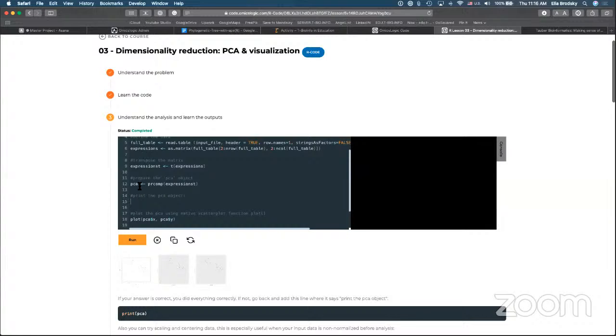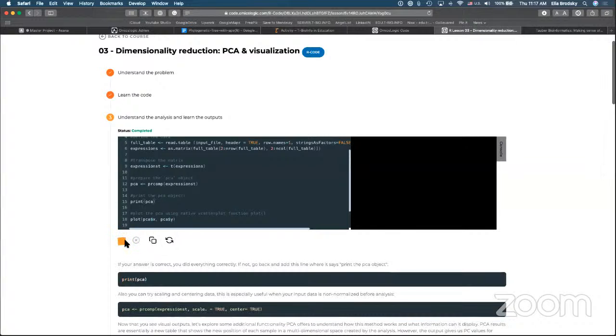Because R is an object-oriented language, we can actually print it. So we can add here print PCA. So let's run it again.